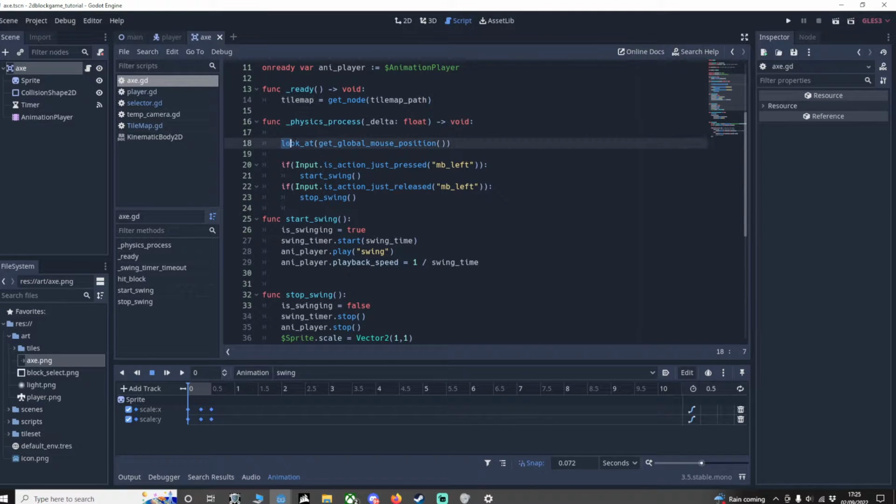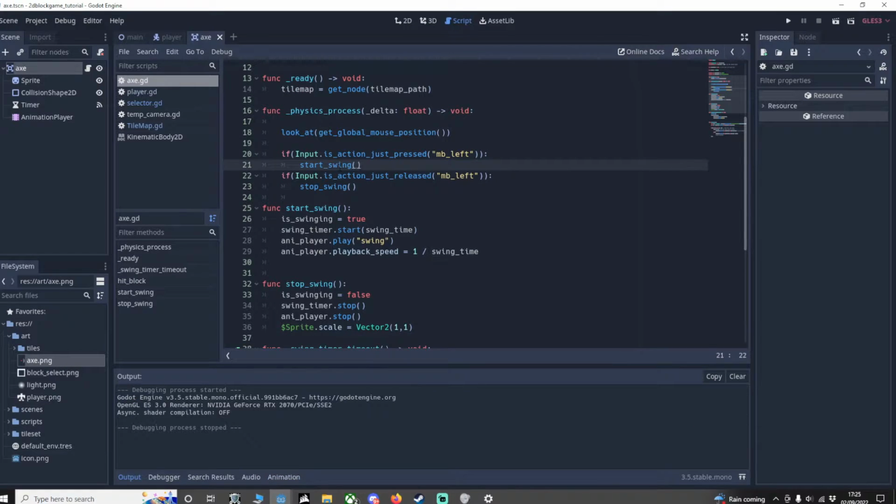So to do that, we have a look at, then we get the global mouse position. And this way, the axe will always rotate towards where the mouse is located. Below that, you'll find that we have an input is action just pressed. So this is when we're holding the mouse, left mouse down. When we do that, we start the swing.